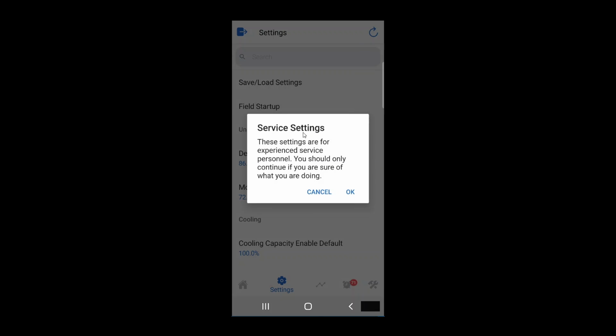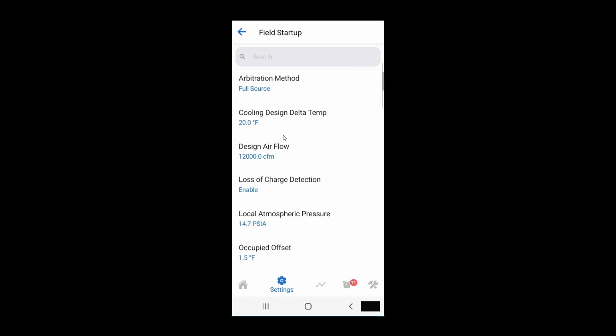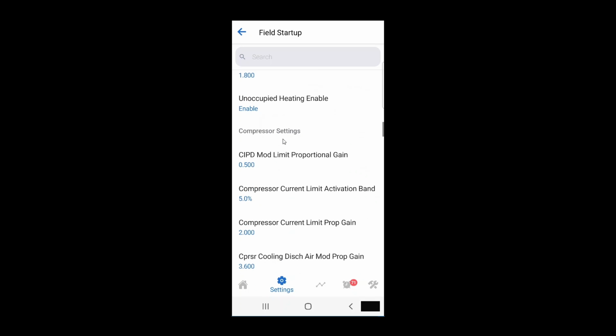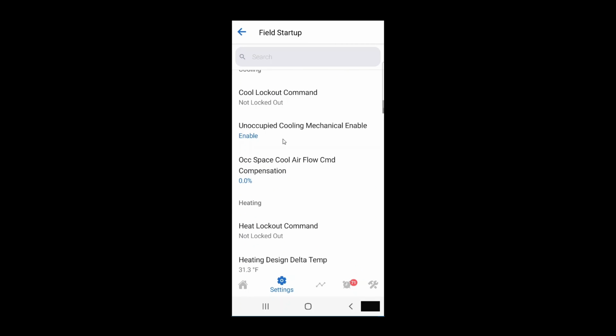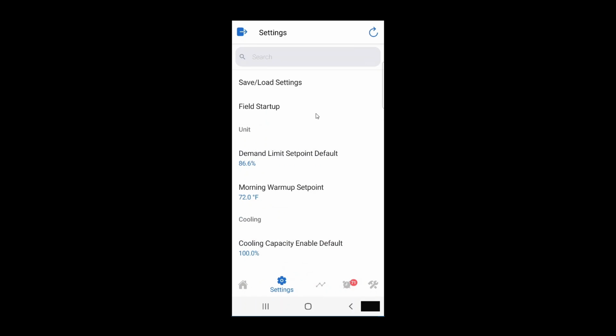When we click on field startup, it is going to give you a warning that this is for experienced personnel. If you don't know what you're doing, you probably shouldn't be in here messing with it. So you click on OK, and then it's going to show you all the field startup parameters that can be changed. You can go through the list and make your changes. And then once you've got your changes made, you can save them. So that's field startup, again, only found on the Symbio 800s.